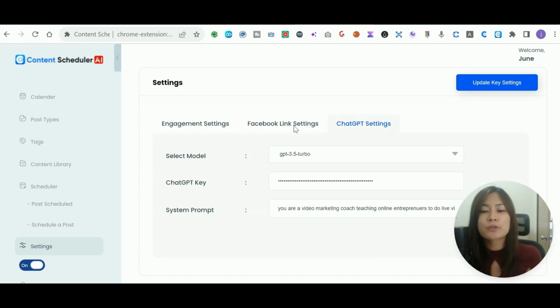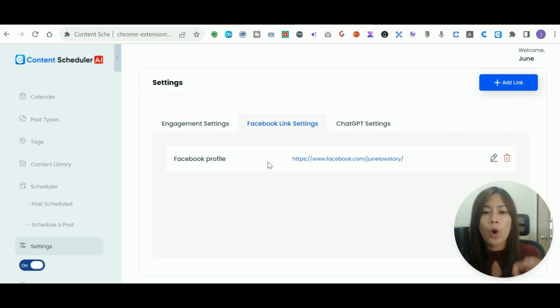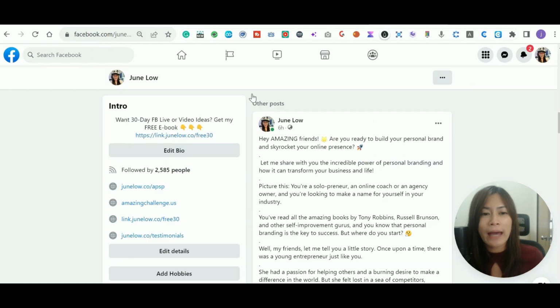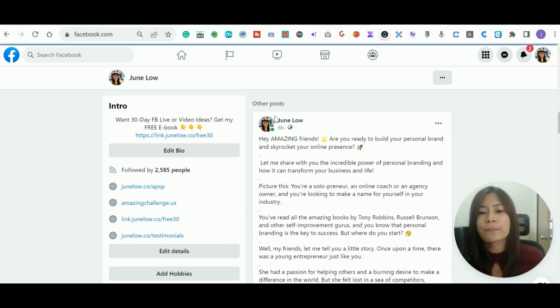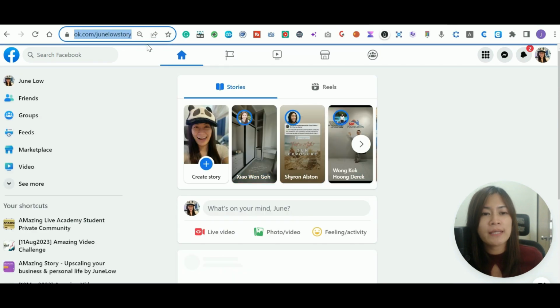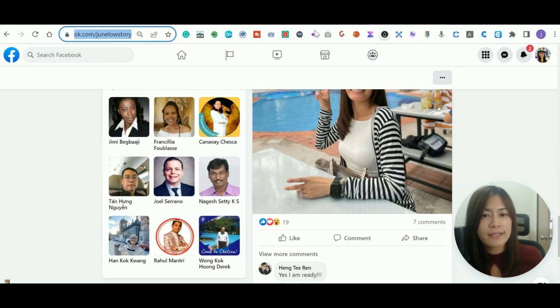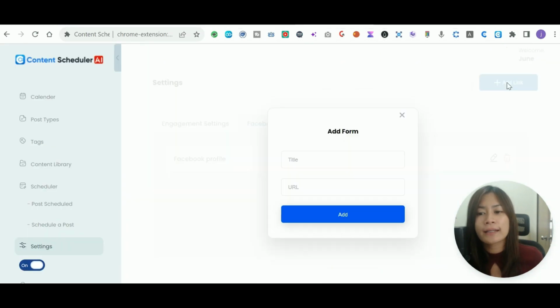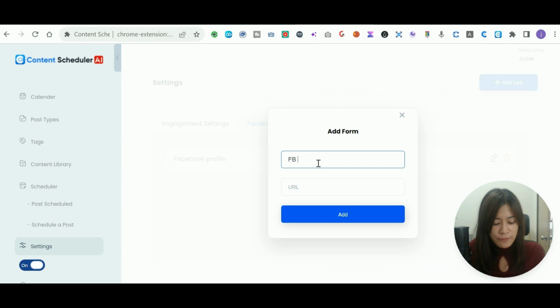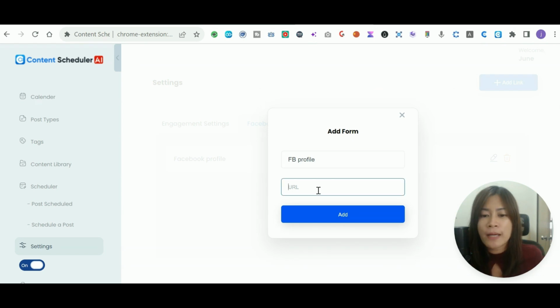Part number 2 is definitely adding your Facebook profile as well as Facebook groups. As you can see now, I already added my Facebook profile link. So how do you get your Facebook profile link? It's very simple. Just go to your Facebook, click on your own name, and at the top there should be your own personal Facebook link. Just copy this and then click add. You can rename it, this is Facebook profile, then paste it and add.